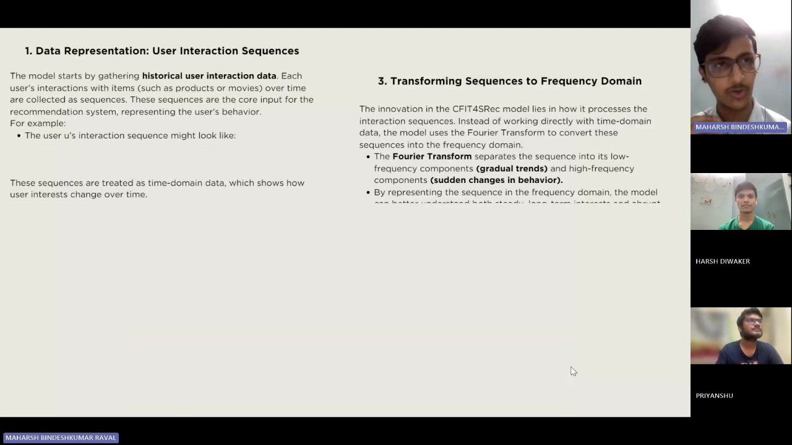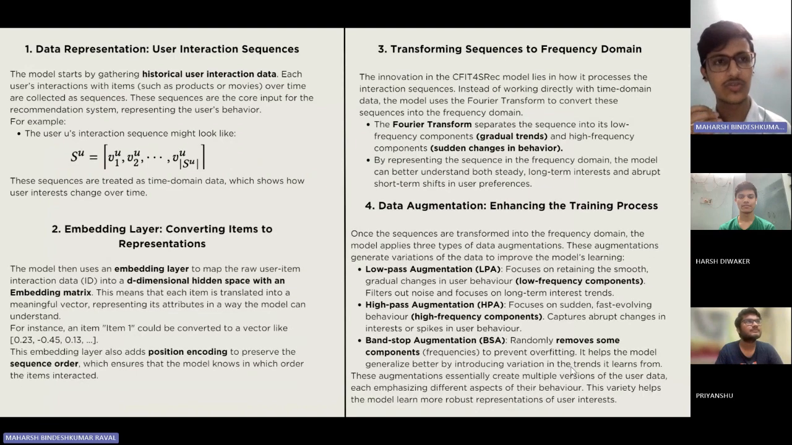First part of the model flow is the data representation. The first step involves collecting user interaction sequences as time domain data. These sequences represent a user's historical interactions with items like products, movies, or services. For example, a user might interact with items in the order item B, then item C, then item D. These sequences show how the user's preferences evolve over time and form the core input to the model, capturing user behavior over a time window.